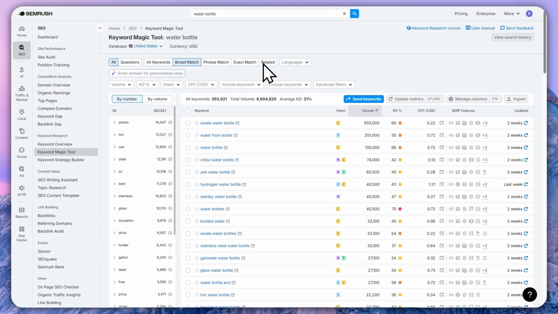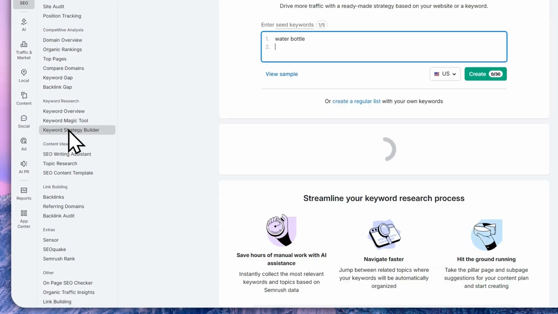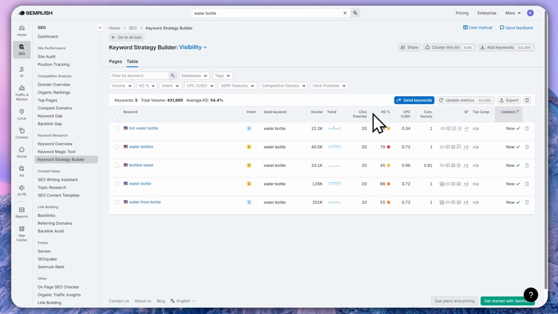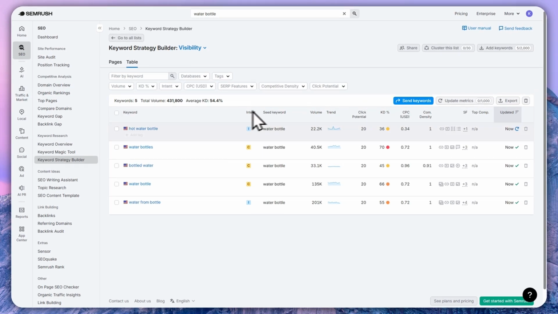So now the next thing to do would be to go into that list and send it into position tracking to monitor the rankings so that we could optimize it for later use. So we could go here into strategy builder so we can see our list. We can see that right here, keyword list. And we have this one right here, the one that we have created. You can go there. And then from here, you can click on send keywords.